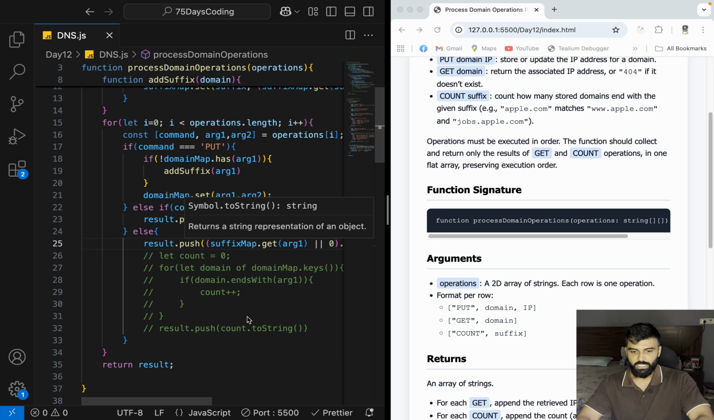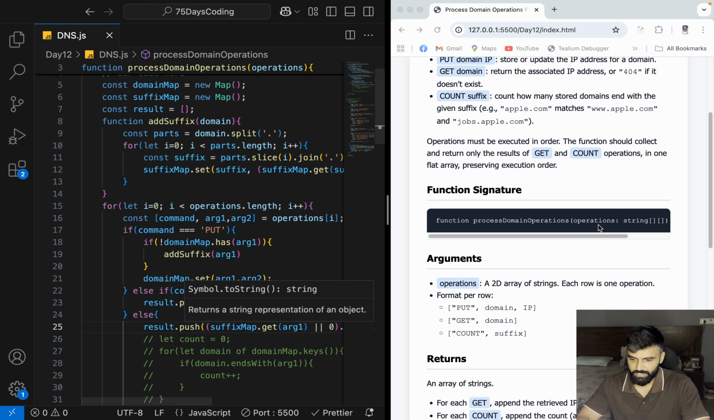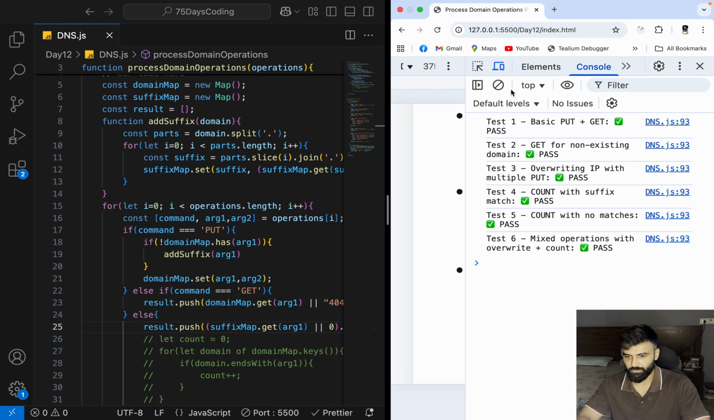So this is it. This is the optimized approach we have discussed. Let's see this in the test cases, and all my test cases are also getting passed here. So this is the optimized approach, and this is it in this video.